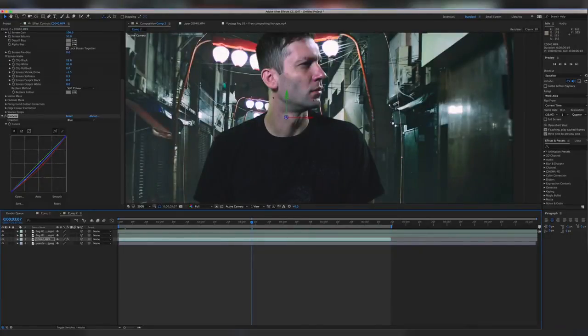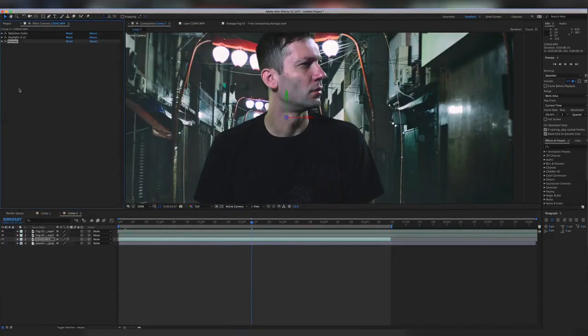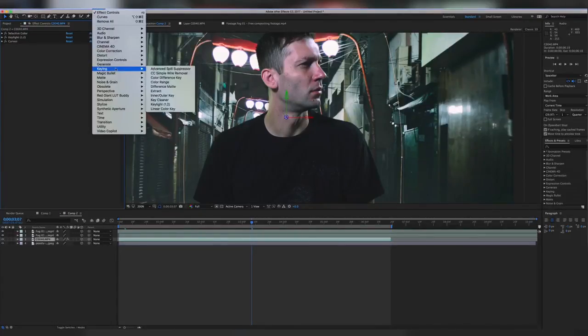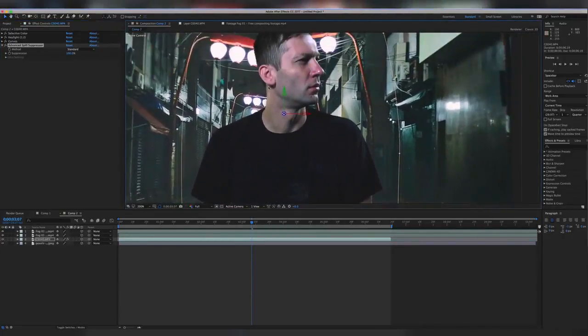One thing I didn't do was, as you can see right here, I have a lot of spill of the green screen. To get rid of that, you just want to go back in, take all these menus and break them down, select your footage and go into effects, keying, and advanced spill suppressor. Click on that. As you can see right away, it already did something and got rid of the green spill.